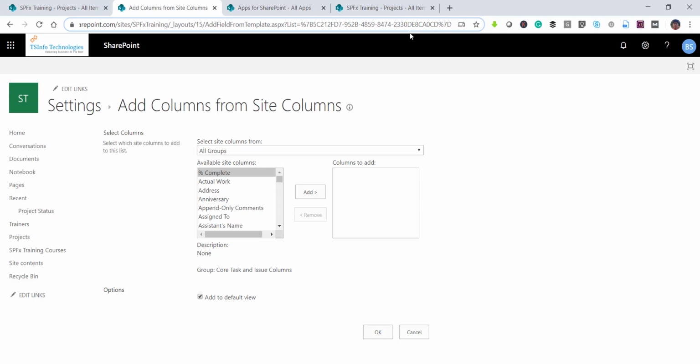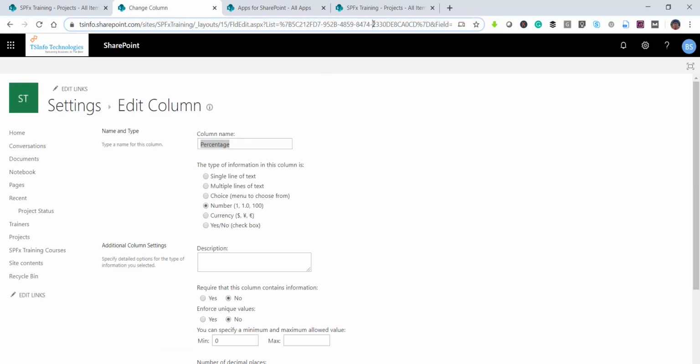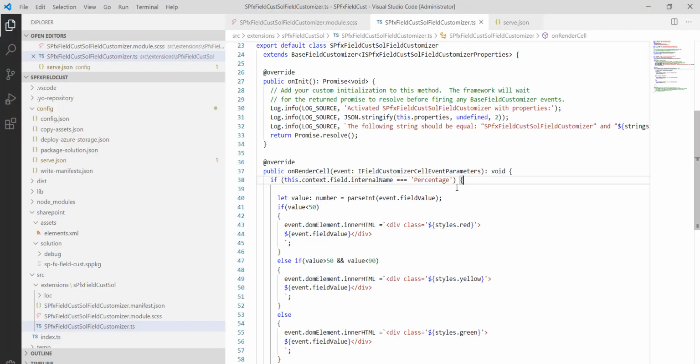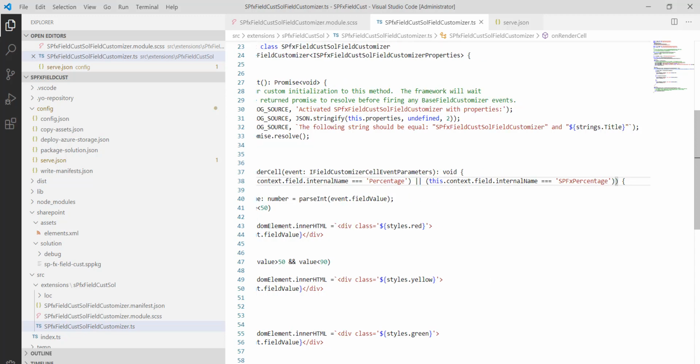So I will go here. Let me just go here, and here is the SPFX percentage column. I can put one or condition also. So let me just modify the code here. So here you can see I have put two conditions over here. One is for percentage, another one is for SPFX percentage, because this is our site column internal name.